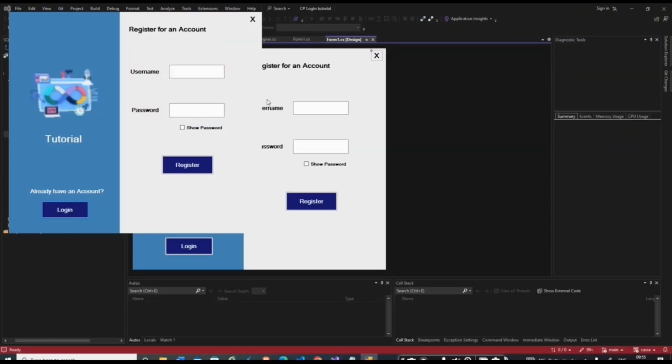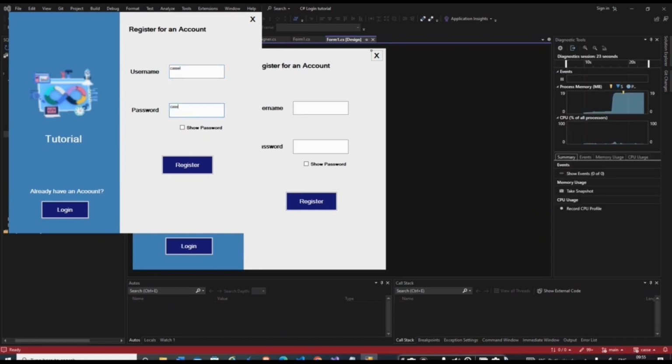So I am just going to run the application, give it some username and put some password there. And what we want is a pop-up box to tell us we have successfully registered. So as you can see, we got our pop-up box: registered successfully. So that means the database has registered this user.